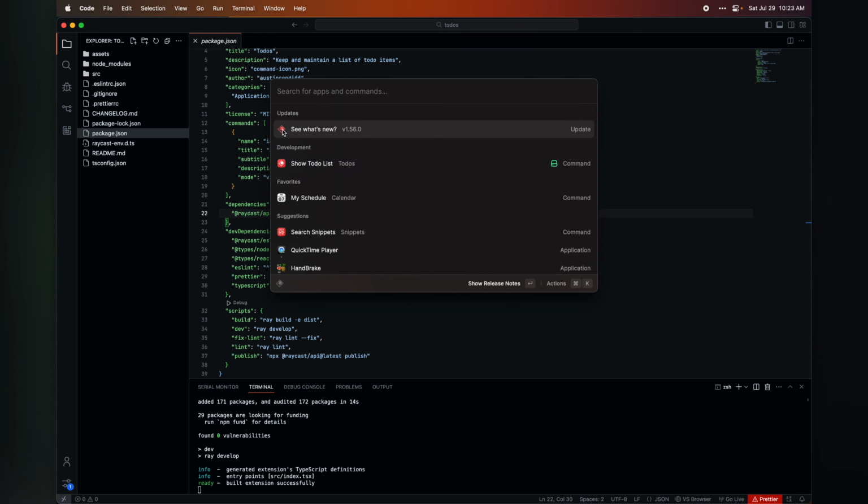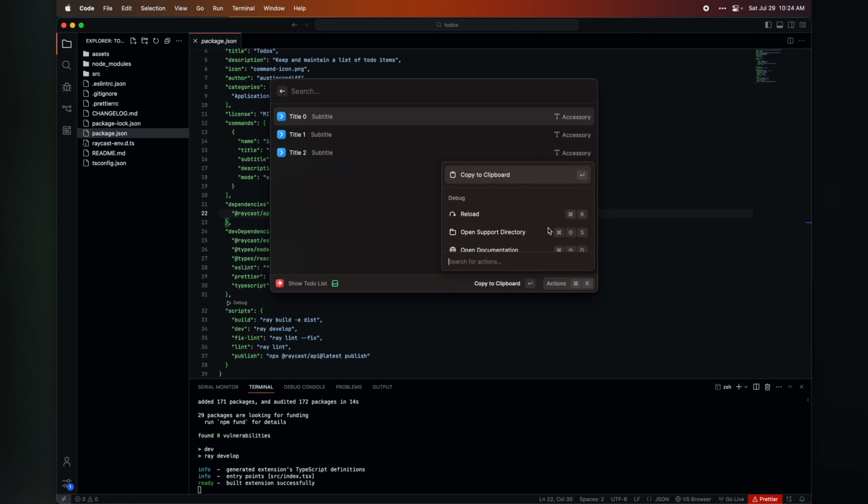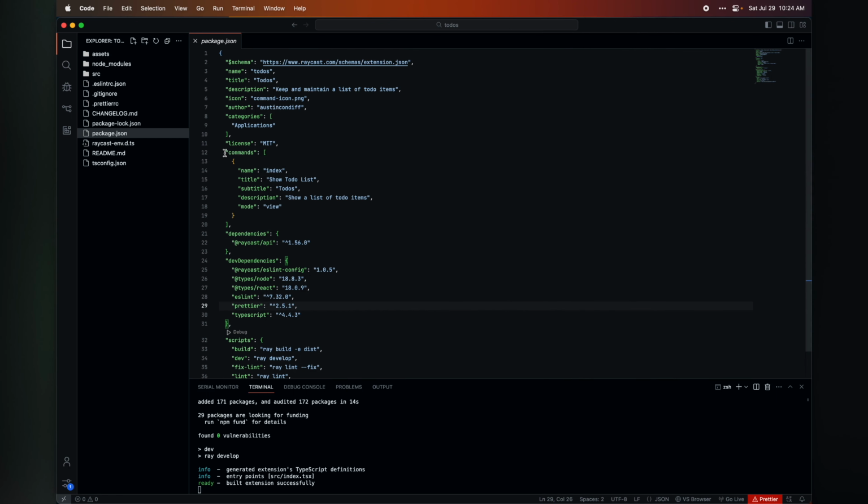Now, it just launched, and I have my show to-do list here. So I'll arrow down to that, press return. I have title 1, title 2, or title 0, 1, and 2. And it just has all the basically capabilities of a list item. If I hit Command K, I can see copy to clipboard. So pretty cool there. Okay, so just a few details. The commands array is not something that is commonly found in package.json.